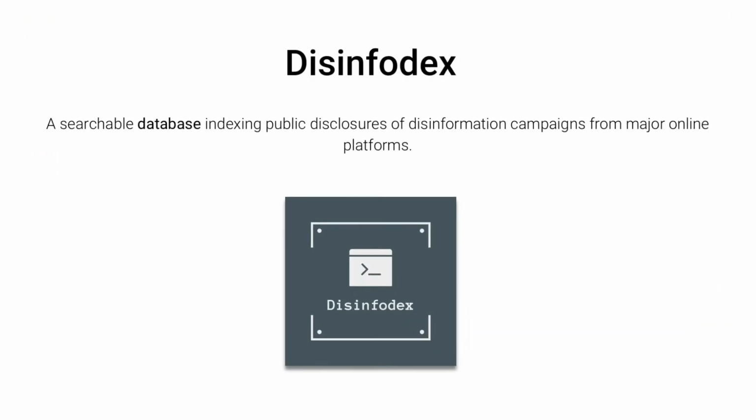And this is what we've created, the Disinfodex, which is an online database that indexes public disclosures of disinformation campaigns from major online platforms. Currently the database is a prototype, but our ultimate goal is to have this be the go-to resource for finding out what's publicly known about, for example, a network or a group, and ultimately the go-to source for analysing disclosures and trends in the disinformation space. It's also worth noting that we created a white paper that lays out how and why we built it and how we plan to expand on it.